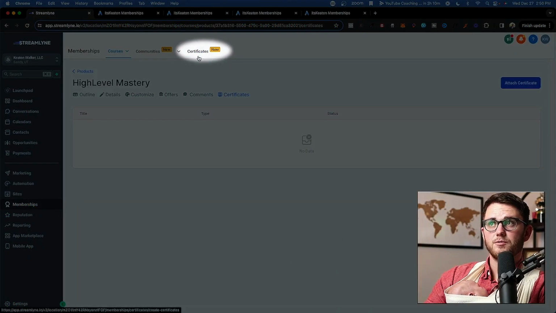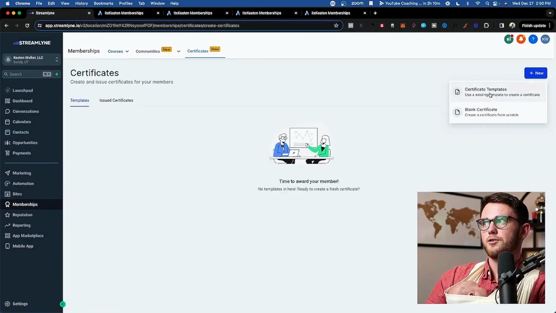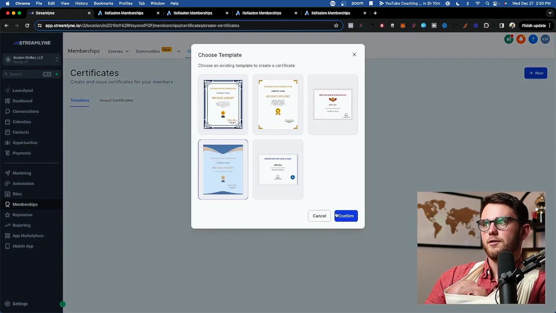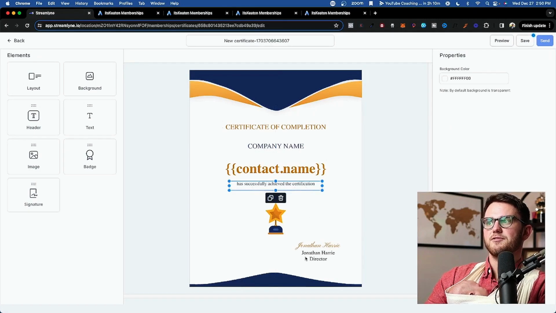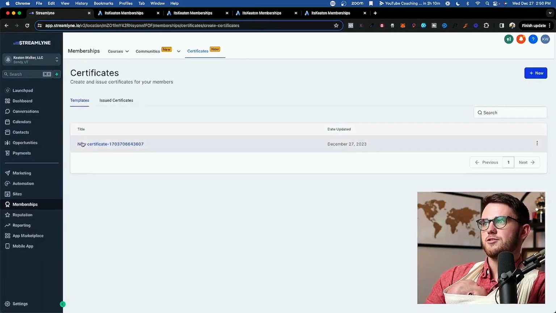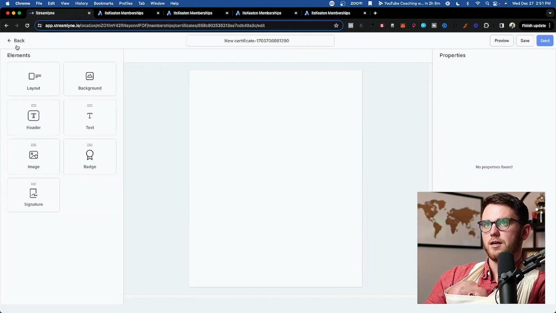What's really cool here is we can come to certificates. We can create a new certificate using a template and go ahead and grab this. And we can just leave this here: certificate of completion, company name, contact name has successfully achieved the certification. All right, let's say that's what we want it to look like. Obviously, there's tons of other customizations here that we can add, or we can just upload our own or create it from scratch in here.